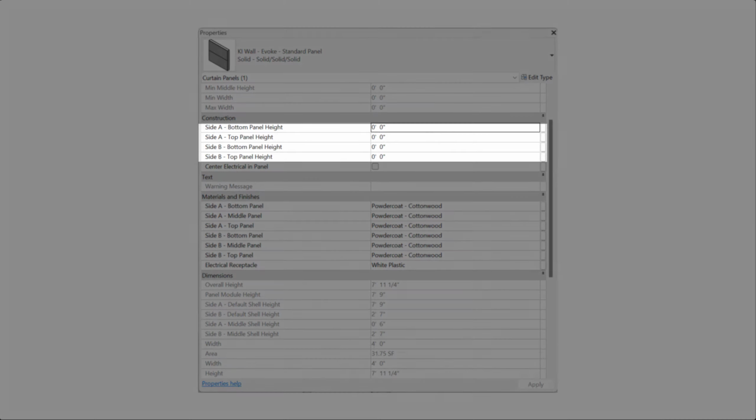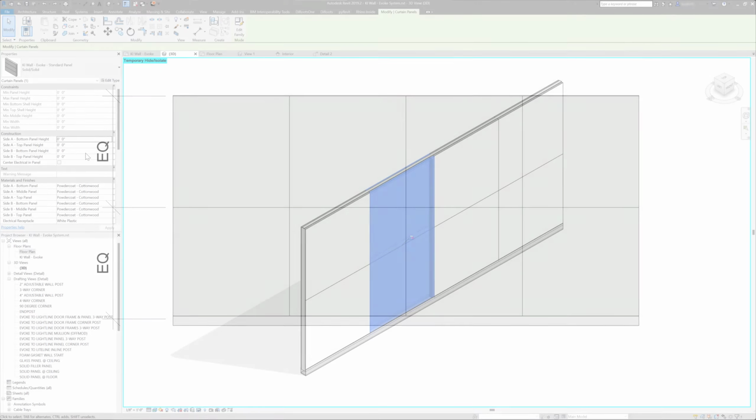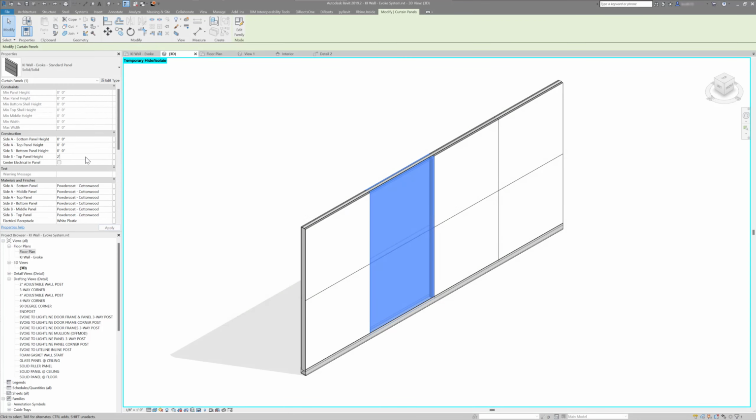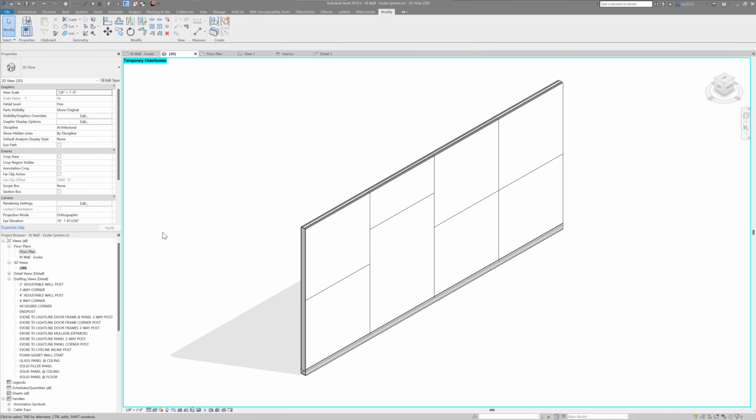The first 4 parameters under the Construction categories are used to control the heights of the subpanels. By default, these parameters have a value of 0 feet, 0 inches. When these parameters are set to 0, the heights of the subpanels will be equal and calculated automatically based on the overall height of the panel. To apply a fixed height to the subpanels, simply change the dimension to a value that is greater than 0.